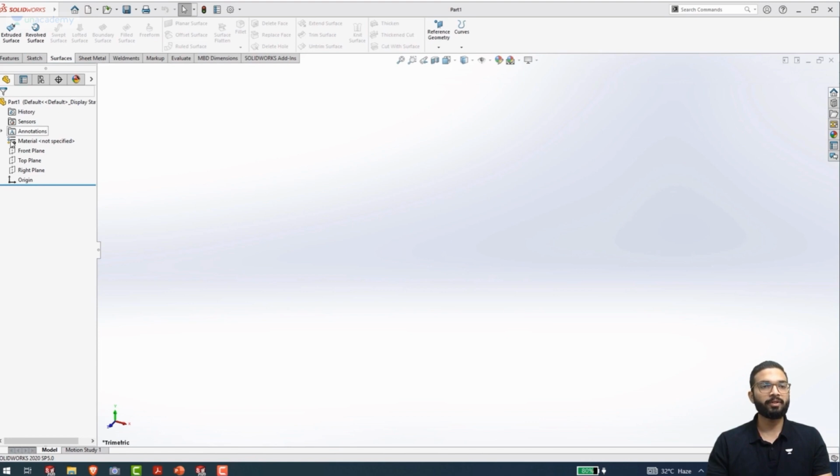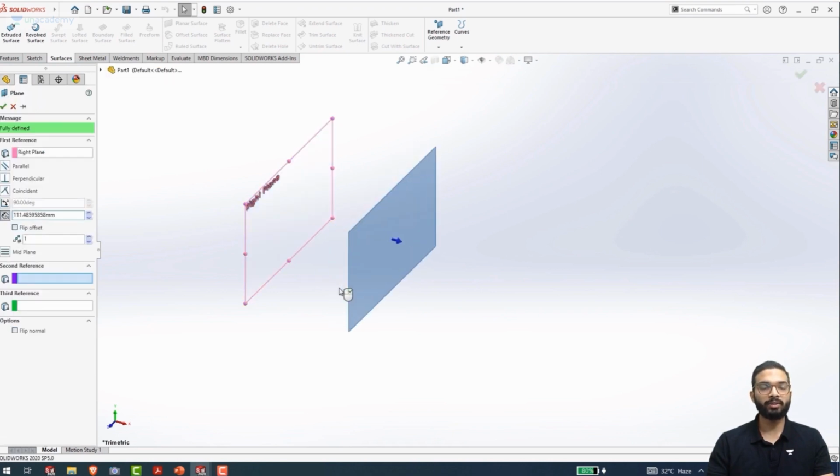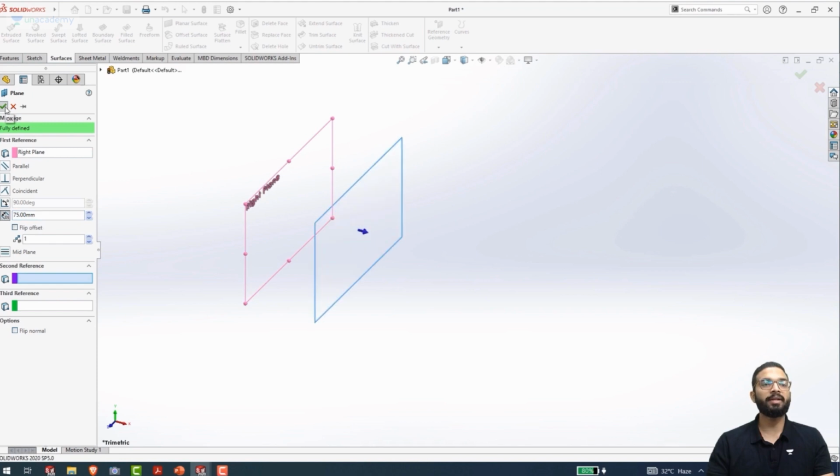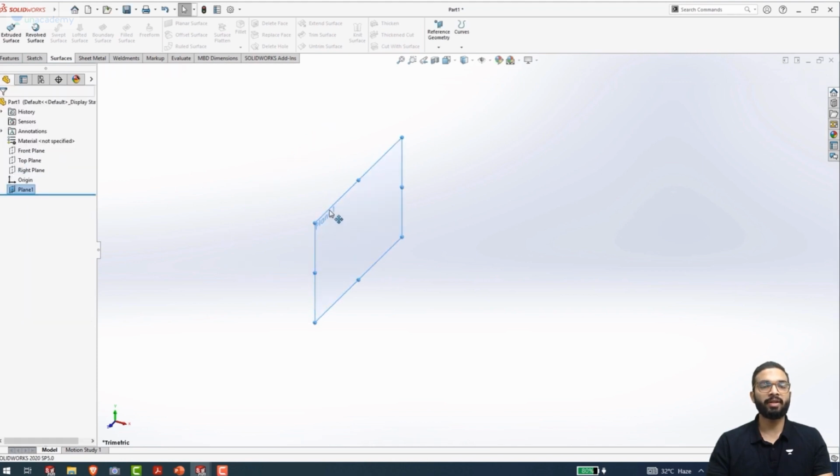First, I will click on the right plane over here and then create a plane which is at an offset distance of 75 millimeters from this plane. For that, I will press Ctrl, click on the right plane and drag it towards the right. From here, I will specify my offset distance as 75 millimeters and click on OK, and you can see here that we have created a new plane.